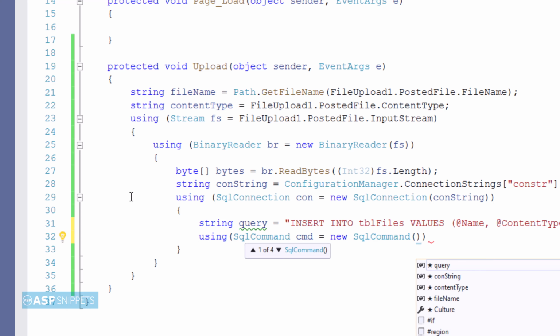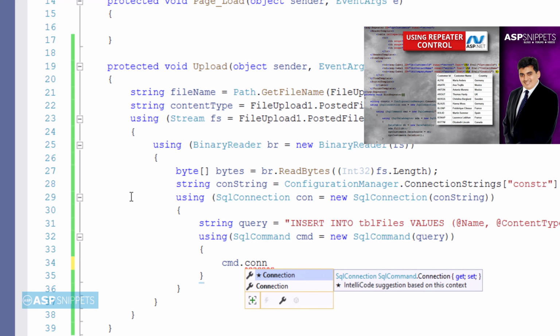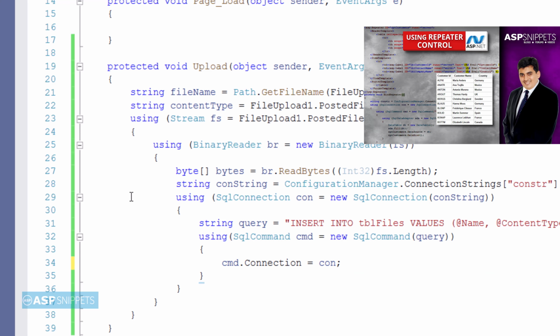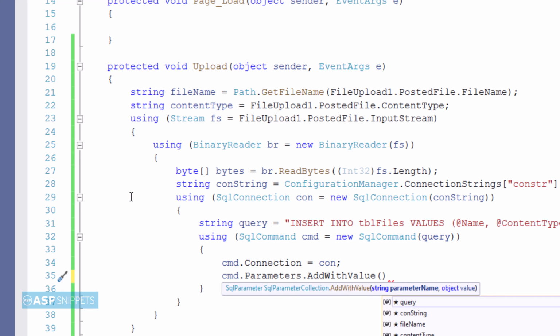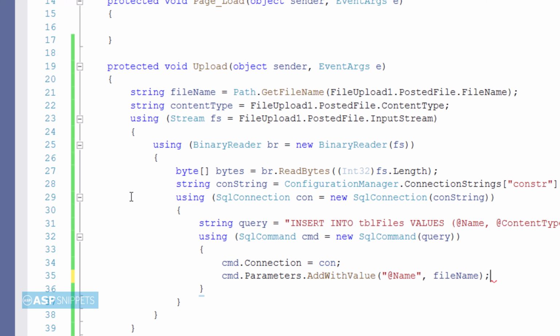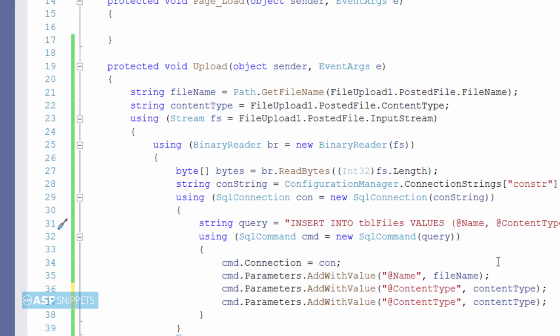The next thing I'm doing is creating the SQL command object, to which I'll pass the SQL query and the SQL connection object. Now I'm adding the parameters to be passed to the SQL query. The first one is name, to which I'll pass the file name. The second one is content type. The third parameter is data, to which we will pass the byte array.